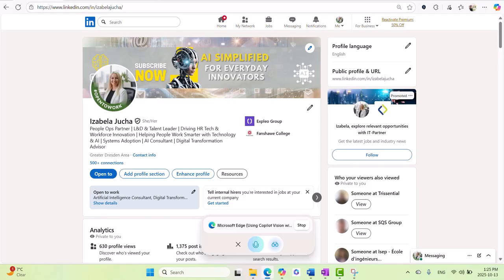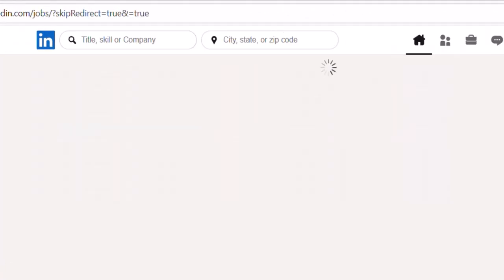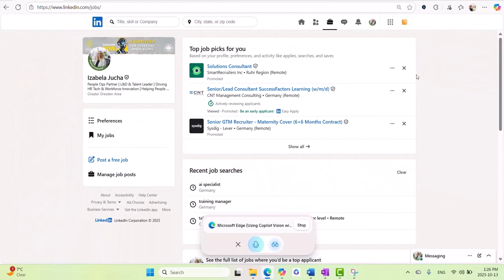Now, where do I access jobs? I'm looking for a new job and I'm trying to filter out what options are available. Where do I find it? I've highlighted the Jobs tab for you. Click there to explore job opportunities and filter your search. Ready to find? I don't see the highlight. Perfect, I see it now. So in order to search for the job, what do I do next?